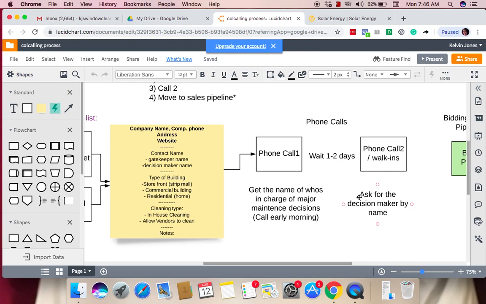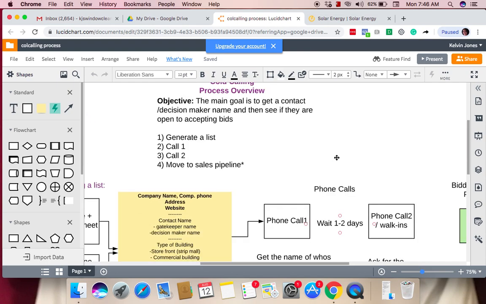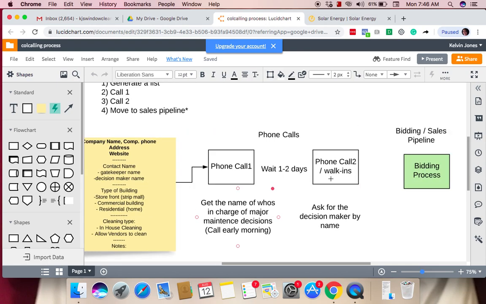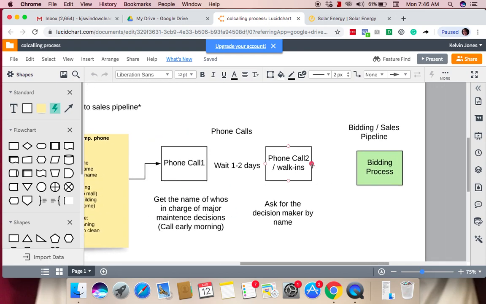And call number 2 is more like this. Hey, Kelvin, my name is Amber with KJ's Window Cleaning. I just had a quick question for you. Do you guys do in-house cleaning for your window cleaning and pressure washing needs? Is that something that you do in-house, or is that something that you allow other vendors to put a bid on? And that's it. Okay, so that's phone call number 1, phone call number 2. Remember, our objective is just to see if they're accepting bids or not. All right. And so then after that, it's yes or no.